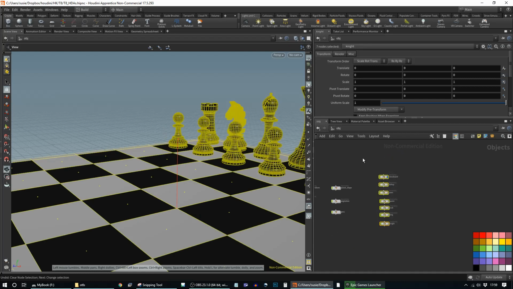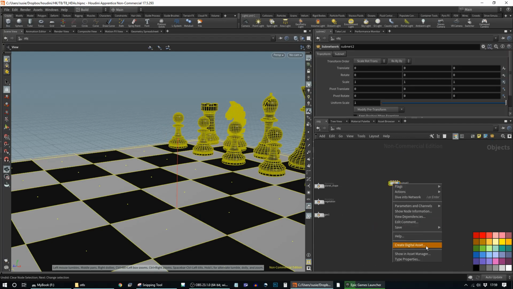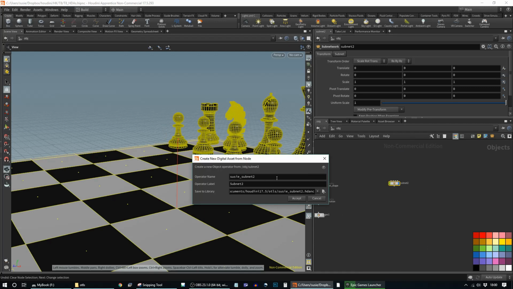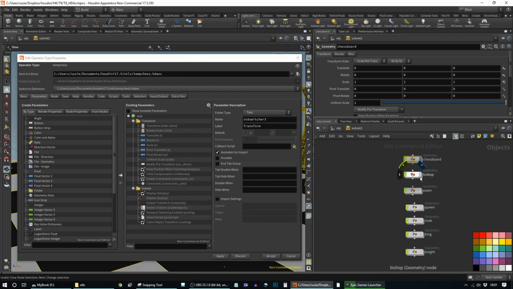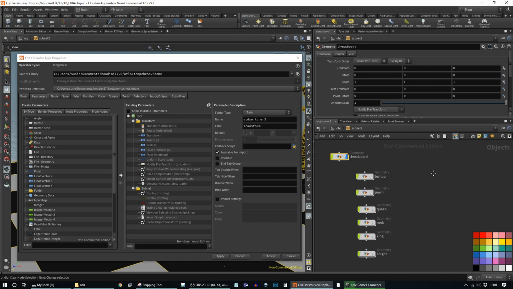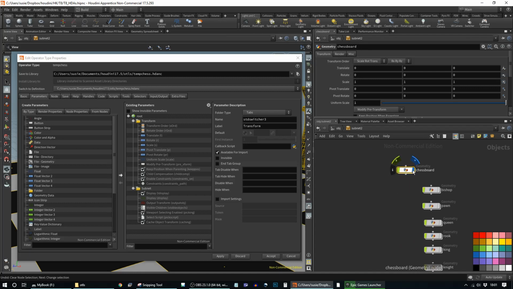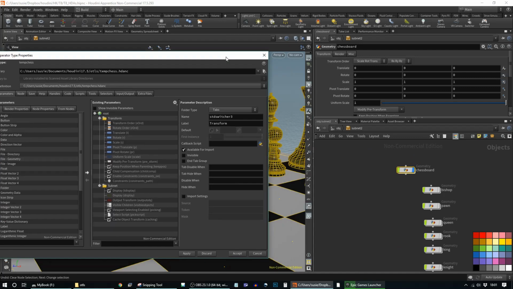So this time we select the whole lot and turn the whole thing into a subnet and then into a digital asset. I'm just going to call it temp chess because I don't want to overwrite the asset that I already made, and I'll hit OK on that. If we look inside here, you'll see that the asset itself contains all these different object nodes as well as the chessboard, but the chessboard is the one that's live, so that's the one that you're going to see.